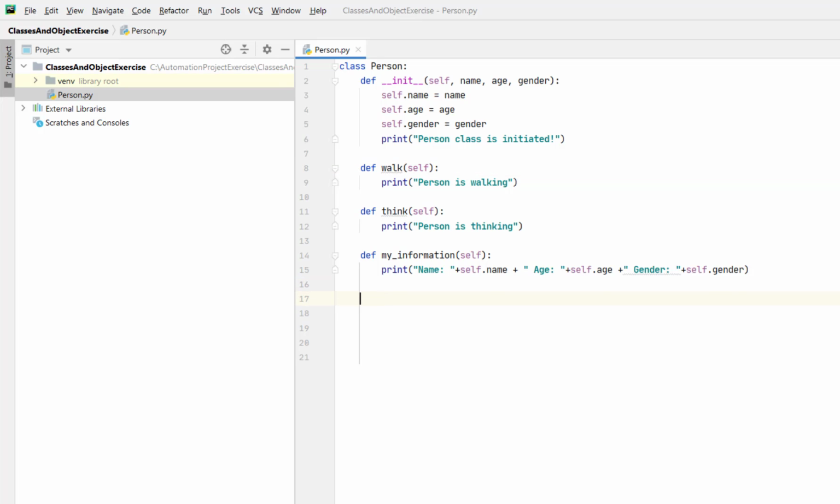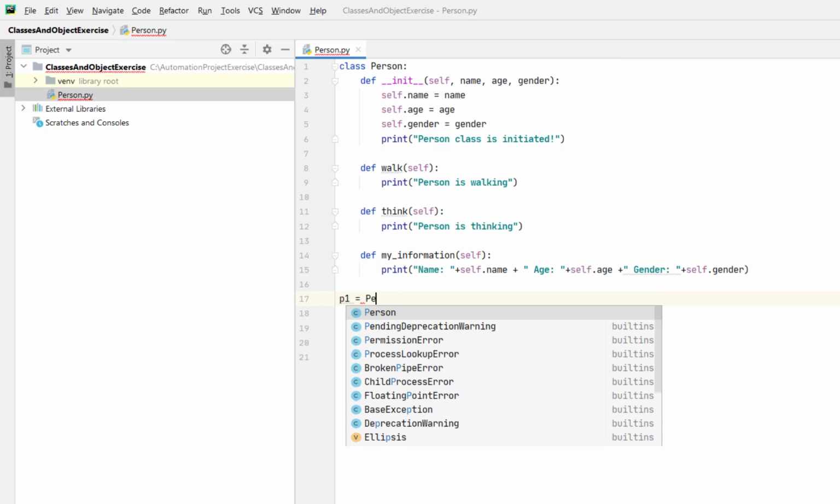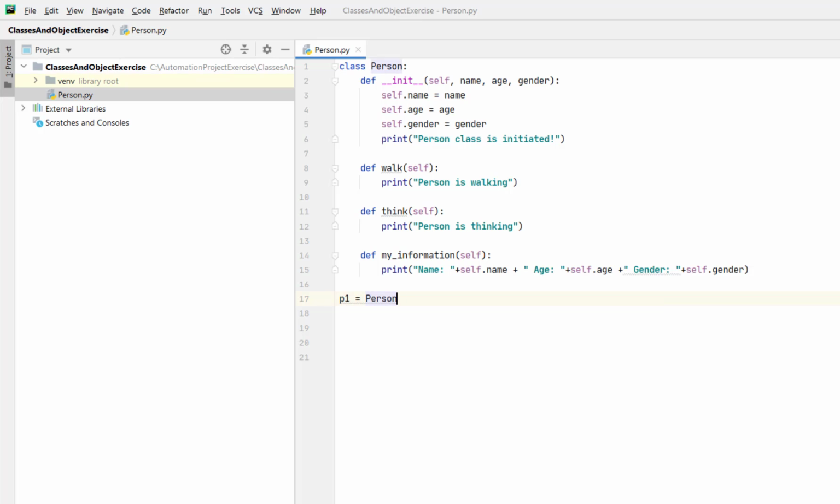Now let's create the object. To create an object, I'm defining a variable, p1 = Person. We don't use a new keyword here when we create the object. And now if you observe, PyCharm has given a pop-up on top of this method, and it is asking you to give the name, age and gender.